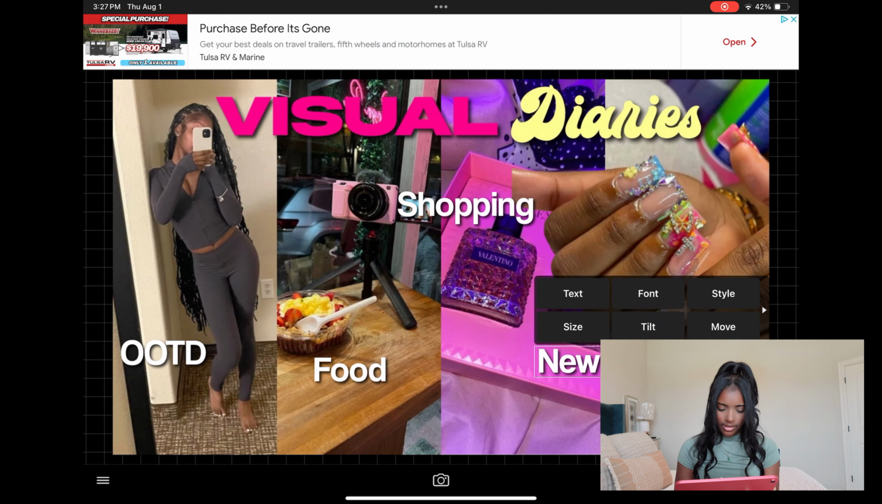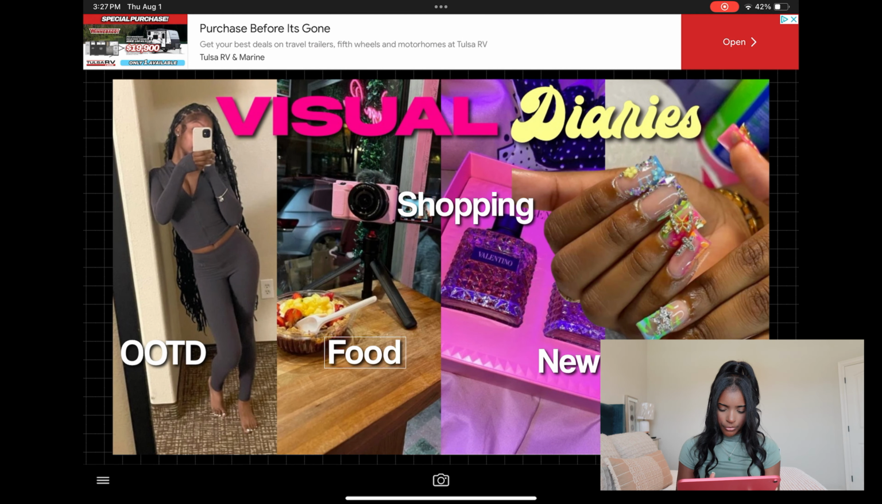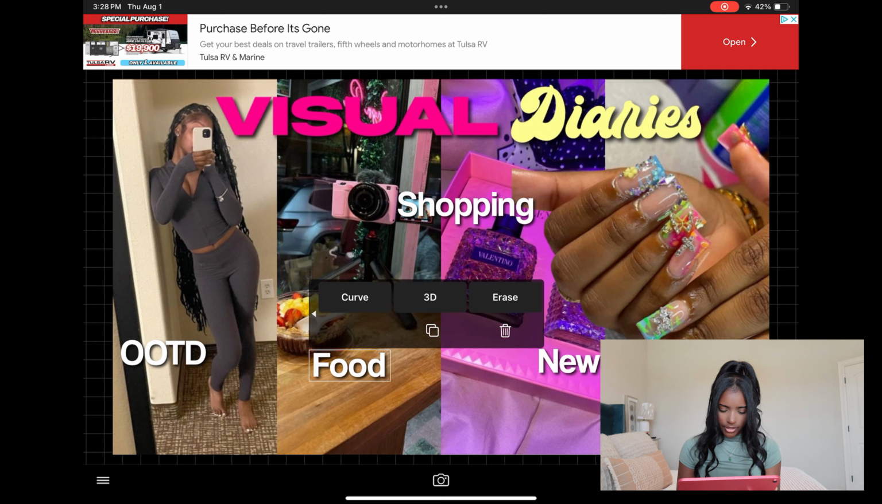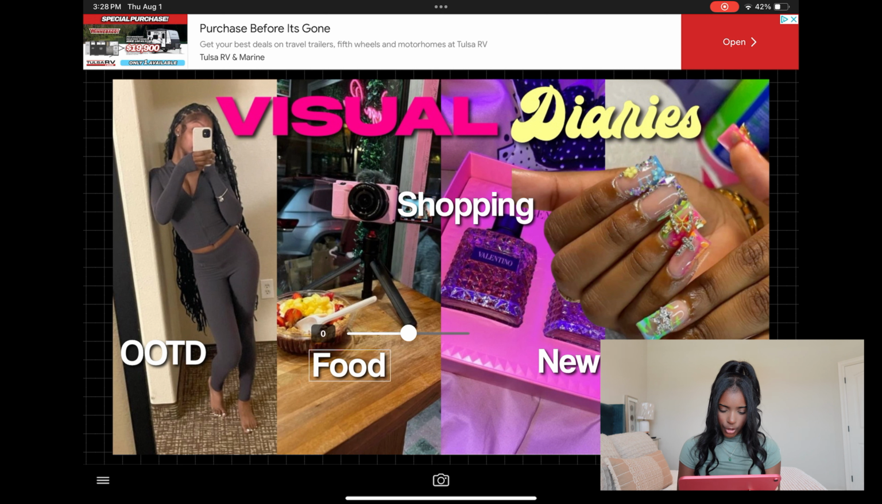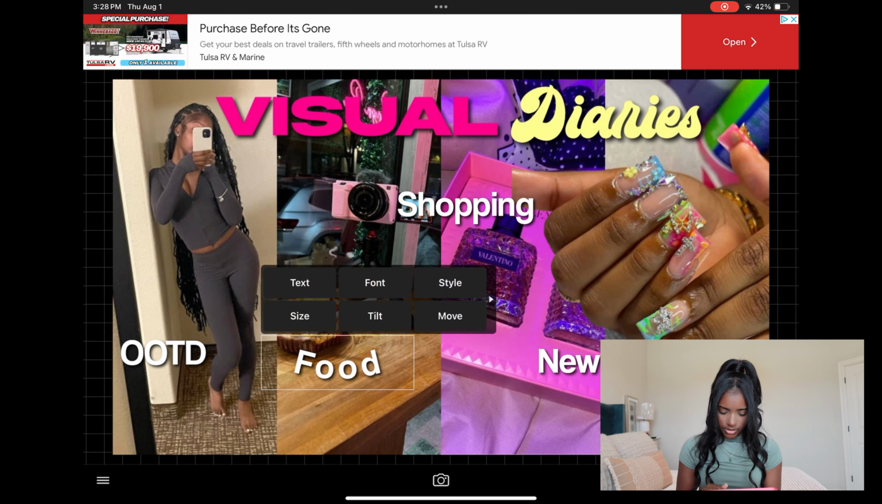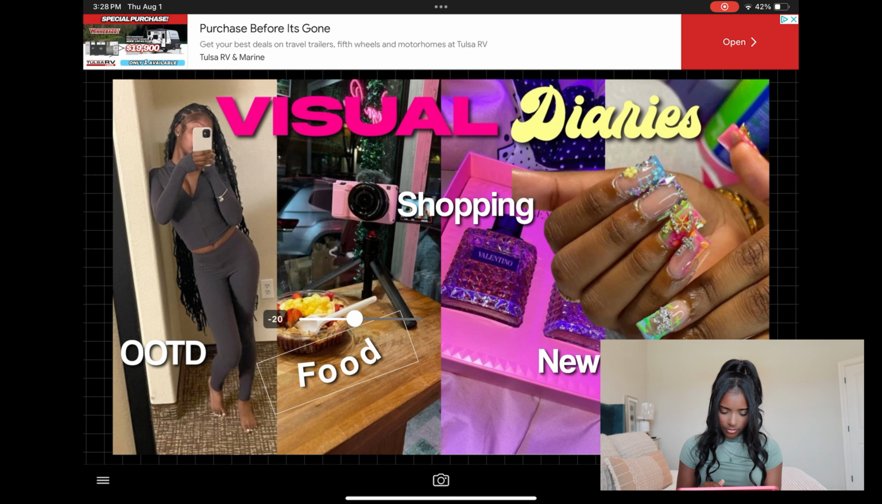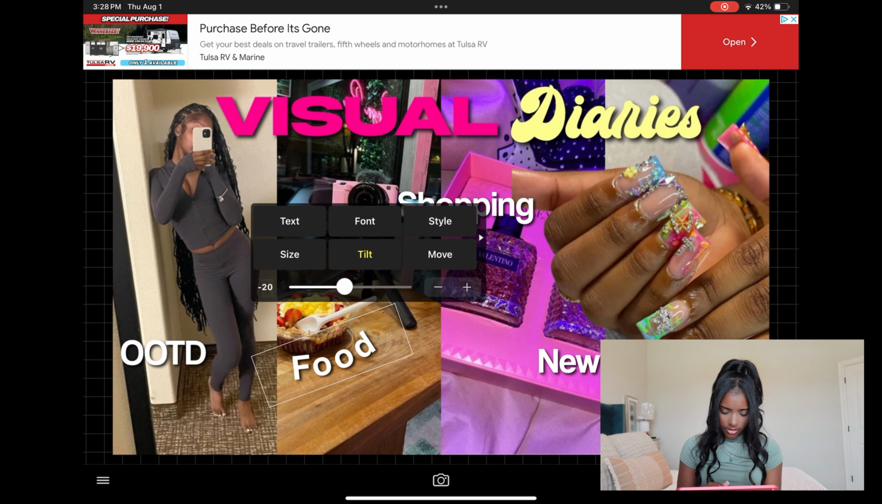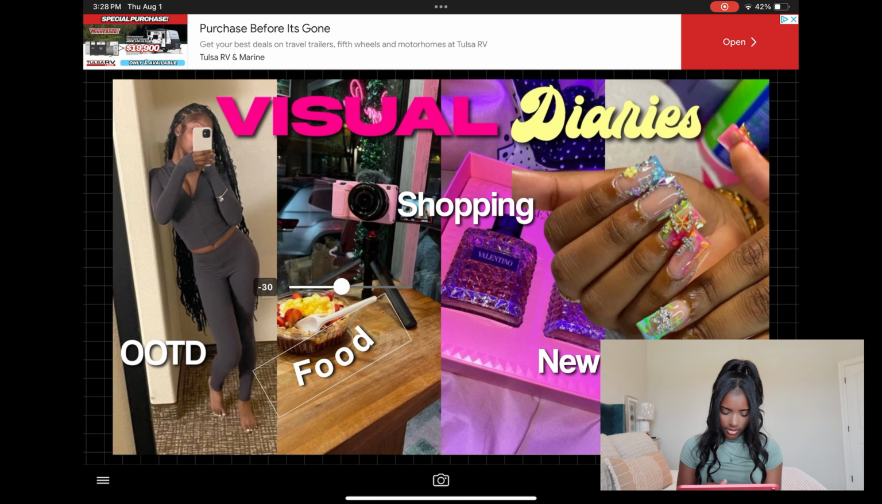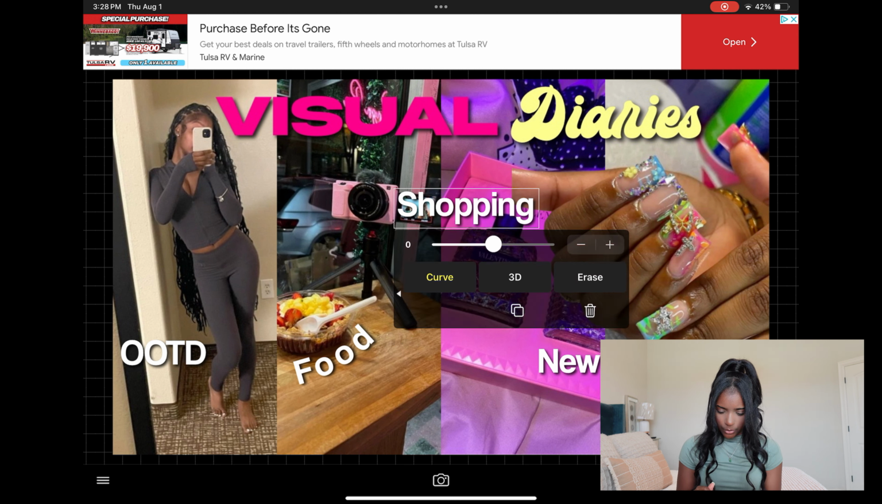And now I'm gonna make the text curve. So we're gonna swipe over, click curve, and then you can curve it downwards or upwards. I'm gonna curve this one just a little bit upwards, and I'm gonna tilt it to the side and kind of make it hug this acai bowl right here, like that. And then shopping, same thing. I'm gonna curve this one downwards though instead.